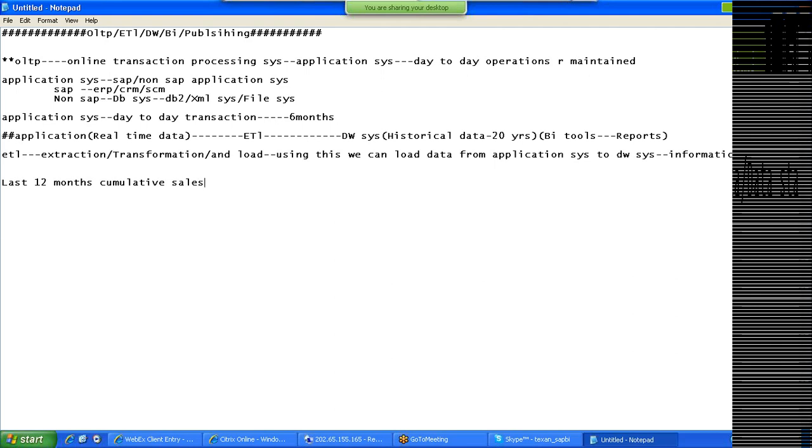Last 12 months cumulative sales. This report requires a lot of historical data, which is there in the warehousing system. That is the reason why on top of the warehouse we are deploying a BA tool. Using this BA tool, we are generating the report. Being a developer, we are generating the report, but of course it has to reach the concerned business user.